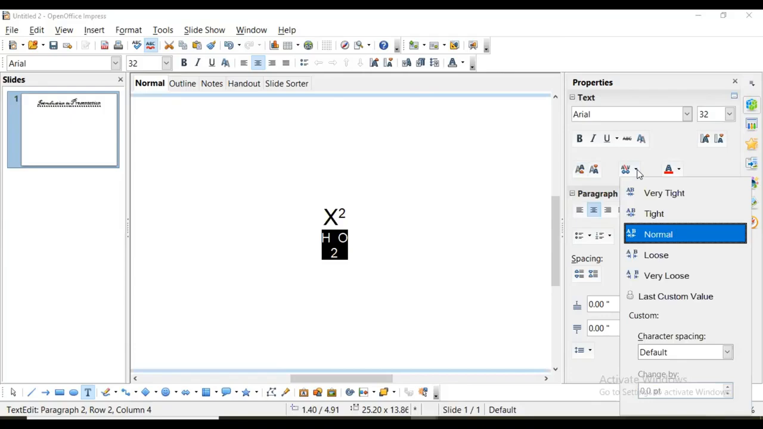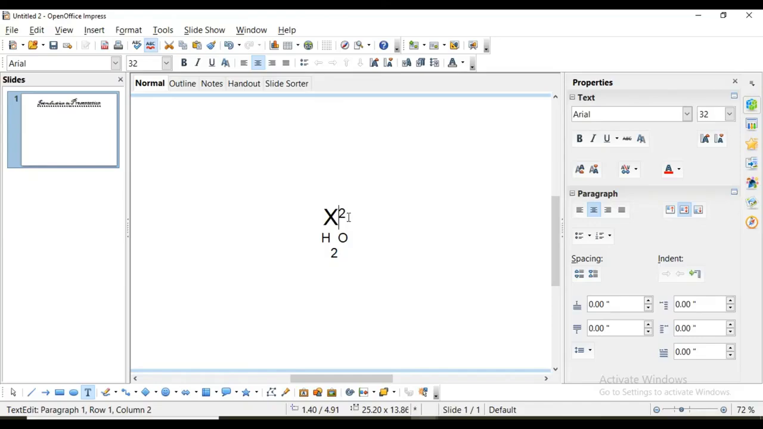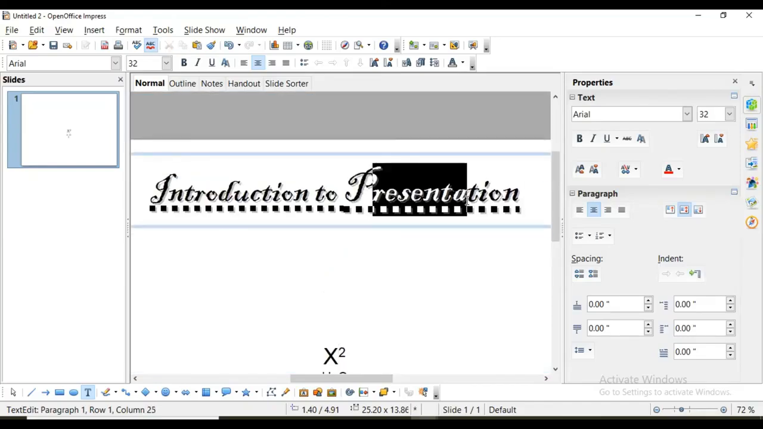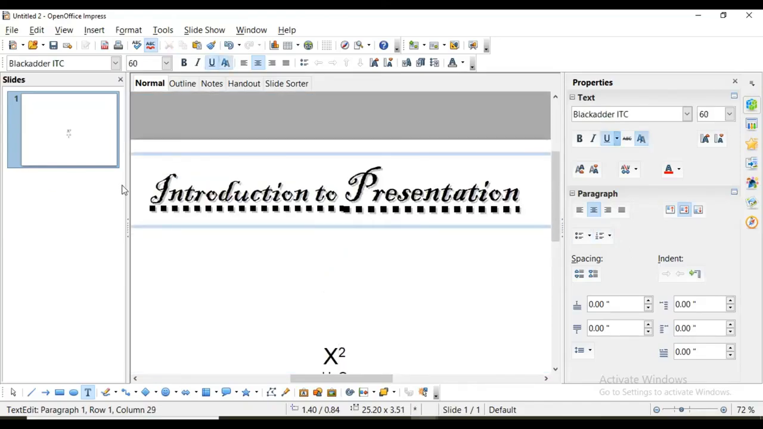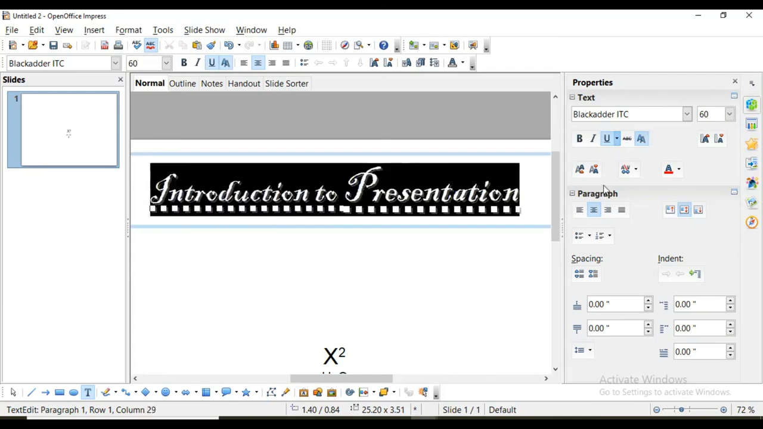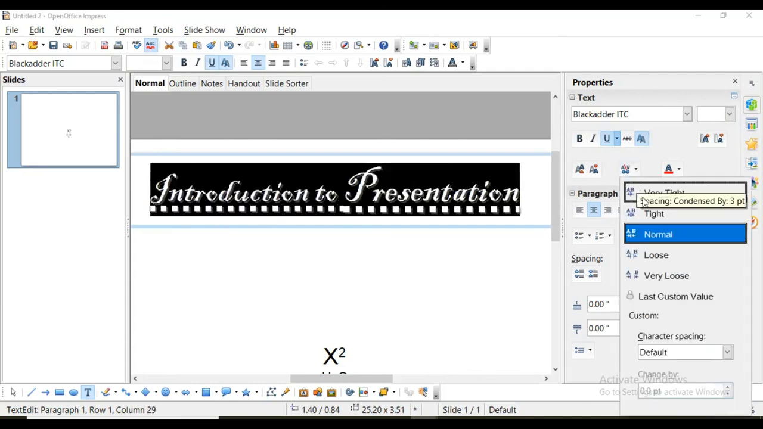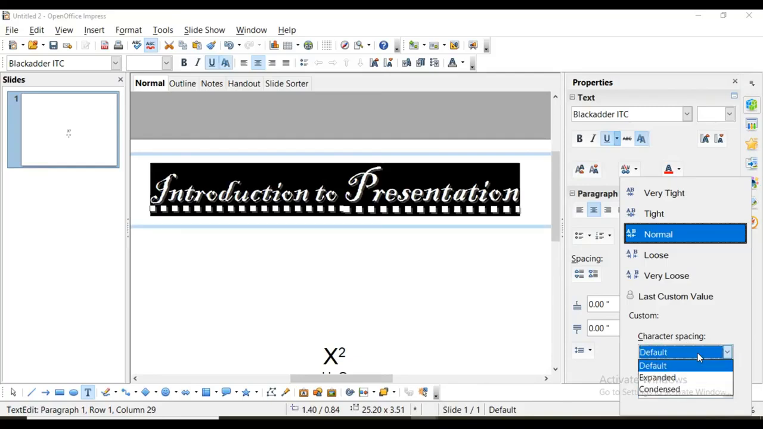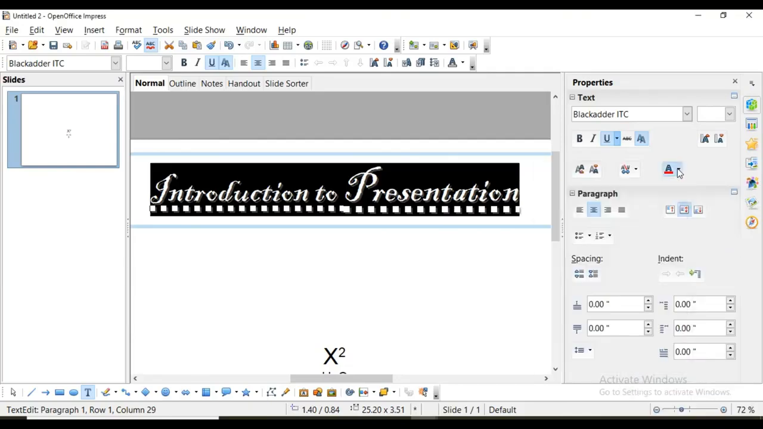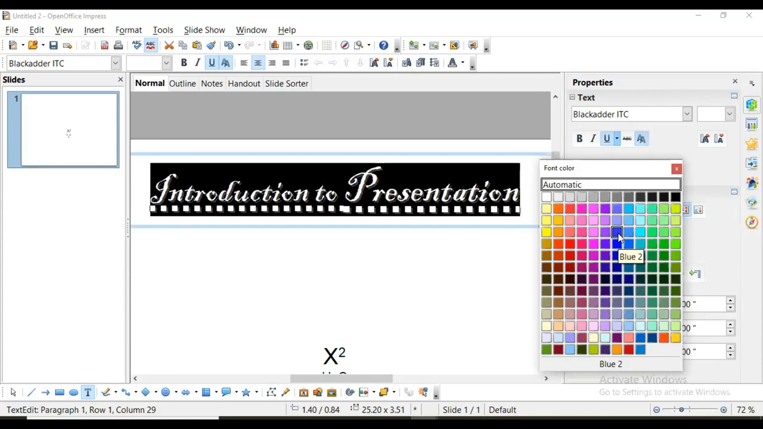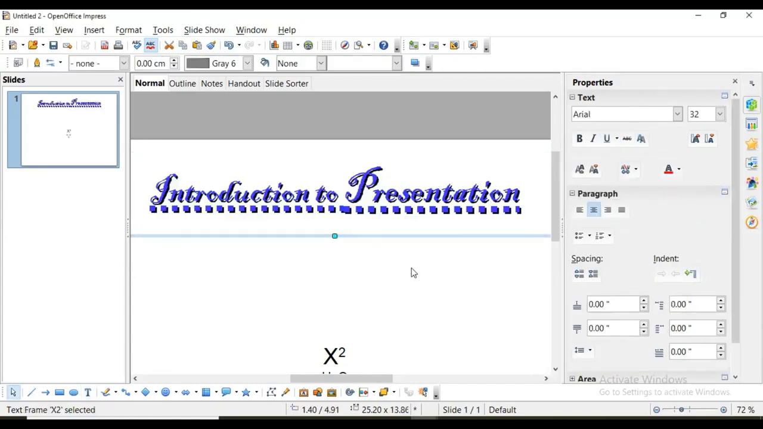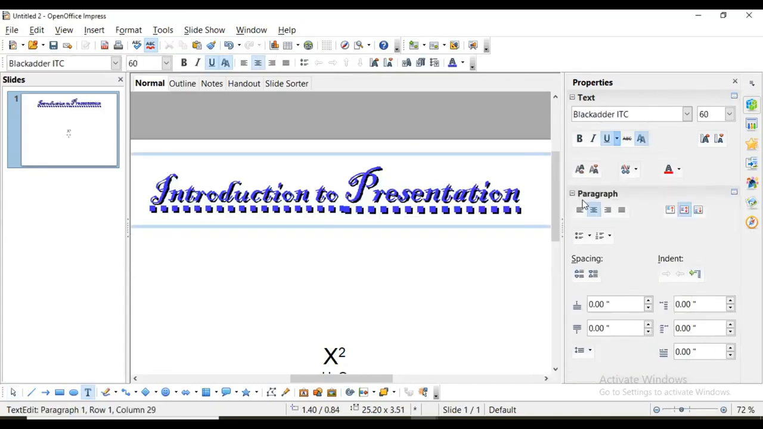Same way, this is space between font or characters. Okay, that you can select from here. Okay, and different options are there like this: very tight, tight, normal, loose, very loose, and custom value. And this is character spacing, expanded or condensed. This is font color. Okay, you can select any color from here and you will get it here.